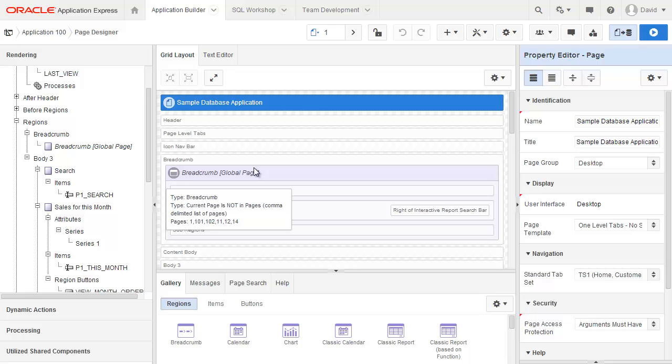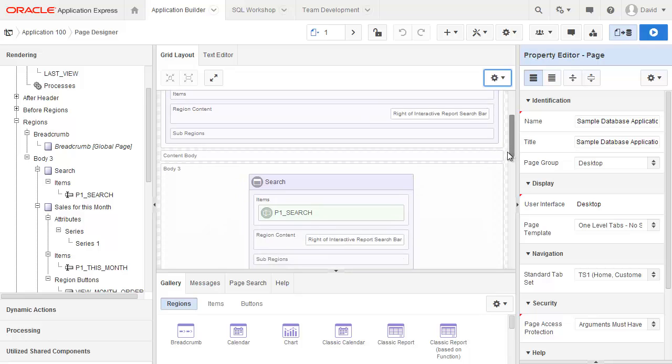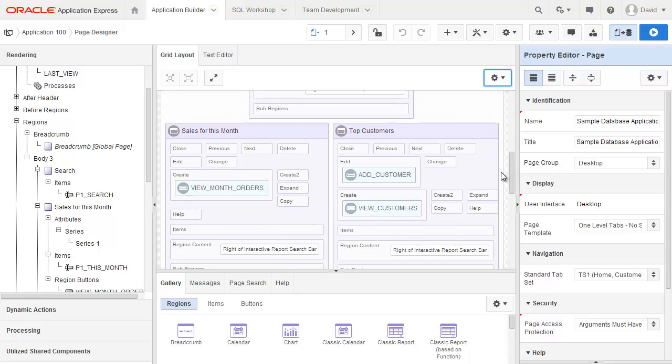In the center pane, we have the grid layout and the text editor at the top, and then we have various tabs down here at the bottom. The grid layout shows you a visual representation of what's currently on the page, so you can see global regions. You can also see the regions defined on the page, the buttons, items, etc. The text editor is utilized to edit text areas such as SQL source or validation logic or conditional logic.